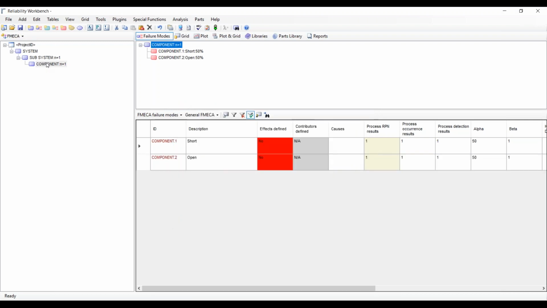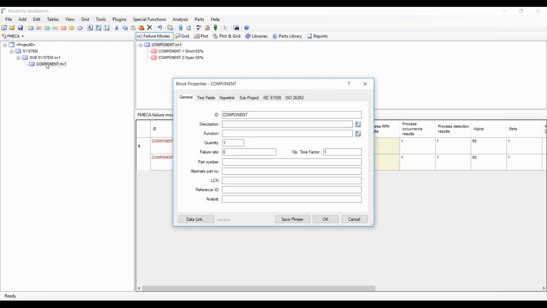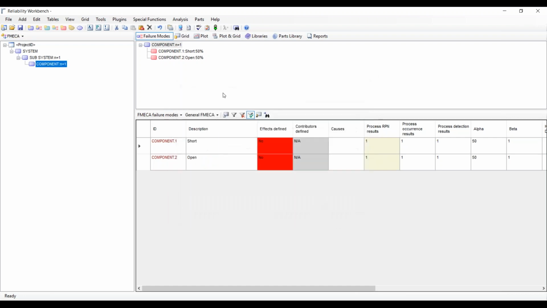And for the component itself, the component block, if I double click on that, I can give it a failure rate. As I mentioned, this can be transferred directly from prediction as well. So you may not have to enter the failure rate manually, but I will do that in this case. So this failure rate, 10 to the minus 5, 50% is coming from each one of these failure modes.